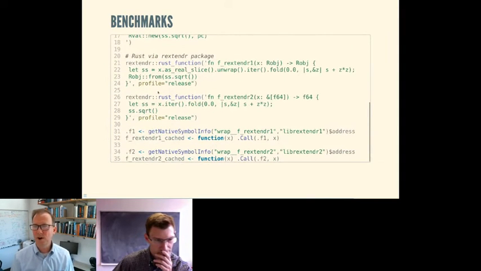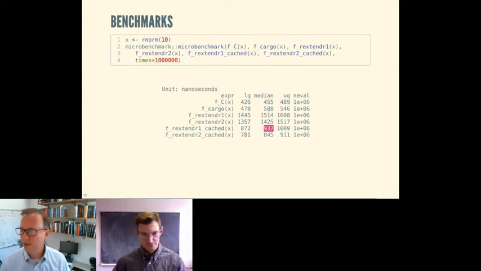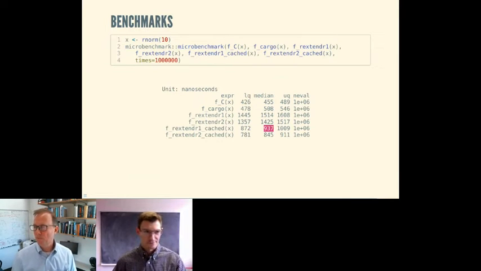We also used rextendr with a couple of different options, where they do some automatic conversions or not of some types, and they do some caching or not, to make it a fair comparison. And we find that our performance is very close to that of C, but the performance of rextendr is not as strong. So we're really excited about that.